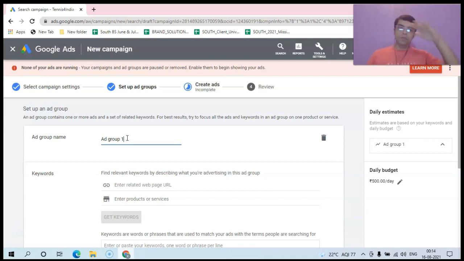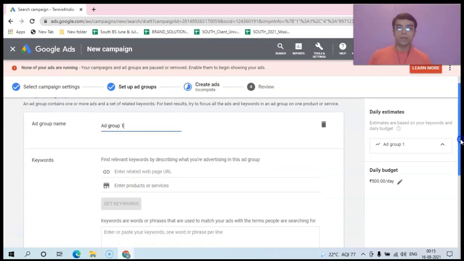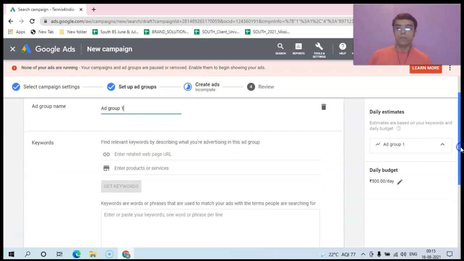Now I come. So my campaign level is over, right? After campaign level, what comes is ad group level. Okay. So you can have, I'm going to show you only one ad group. Ideally, you can have different ad groups. Okay. Now, in my case, I'm going to show you one ad group. Okay. So it's going to be ad group one, for example.